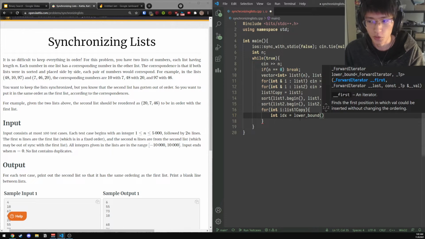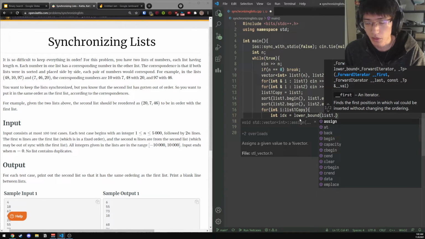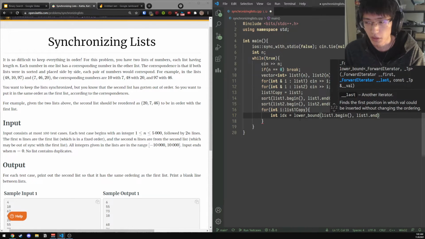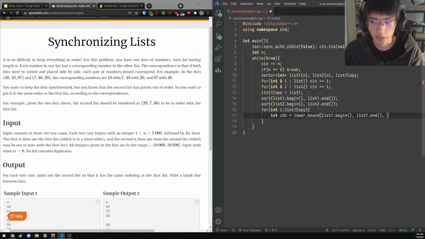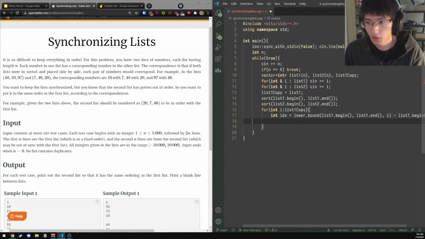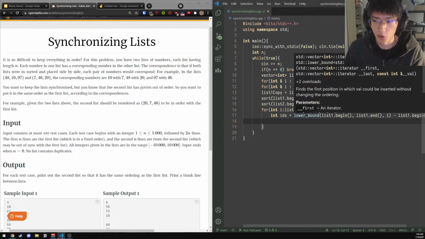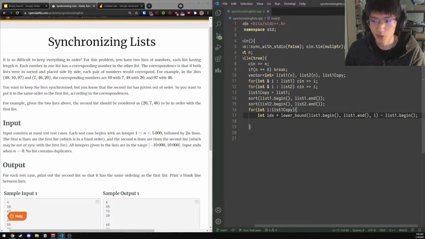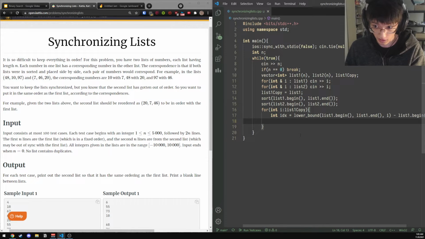so first I'll show lower bound, and then I'll also implement the binary search as well. So list 1 is the sorted list, and I'm searching for I, and you can find the index value by doing lower bound minus list 1 dot begin. So you're given an iterator by using lower bound, and if you subtract the beginning iterator, then you get the difference in the iterators, and that's going to be equal to the index. So it's a nice trick to know.